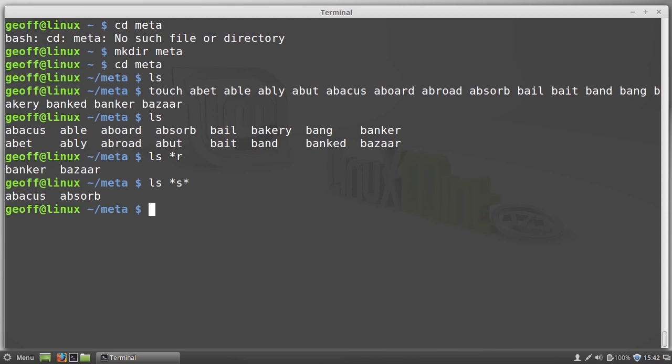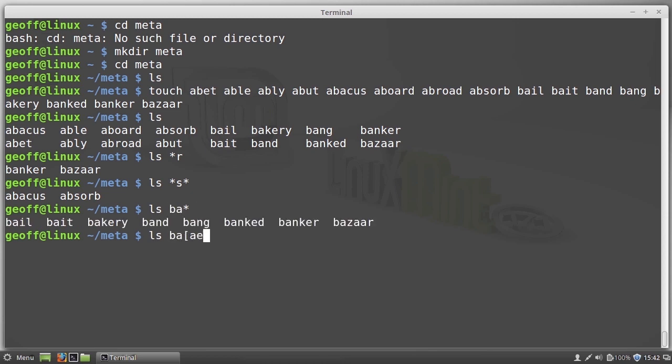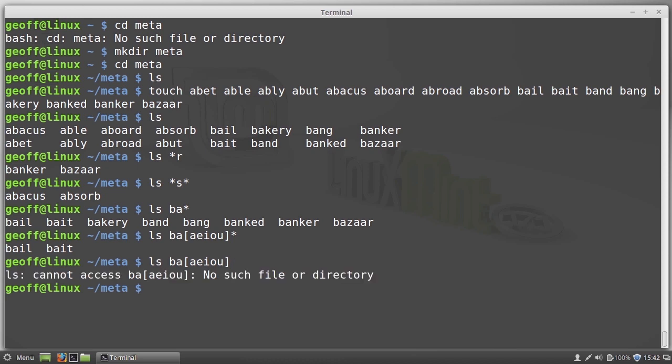How about everything that starts with B, A, and then a vowel? We have a few that start with BA, but a smaller set that start with BA and a vowel. We just put A-E-I-O-U in a character class, and then we do have to say star after that. If we don't say star after that, we are looking for things with a 3-letter name that's B, A, and then a vowel. But if we put a star, we say after the first 3 characters, I really don't care what they are.